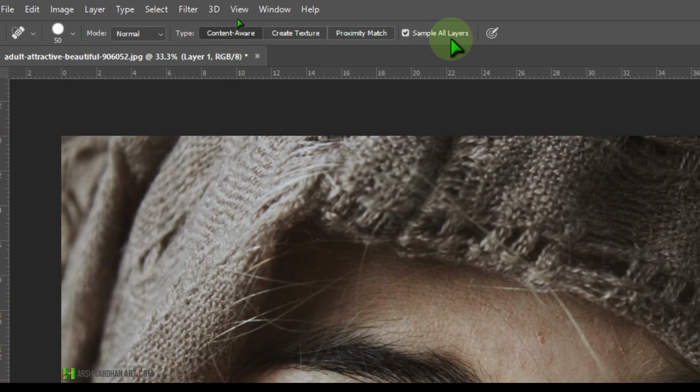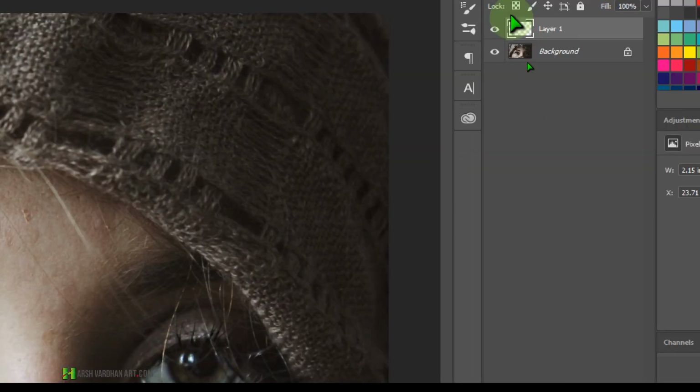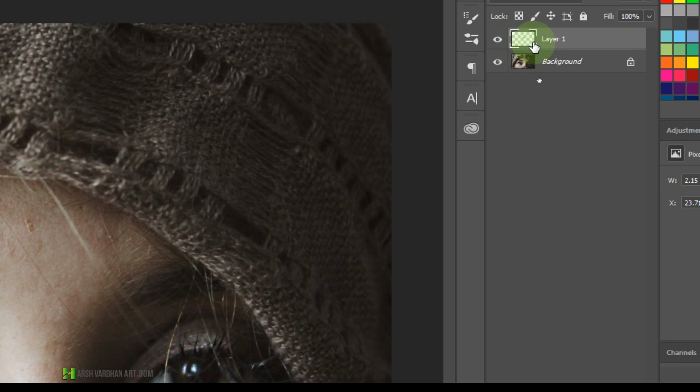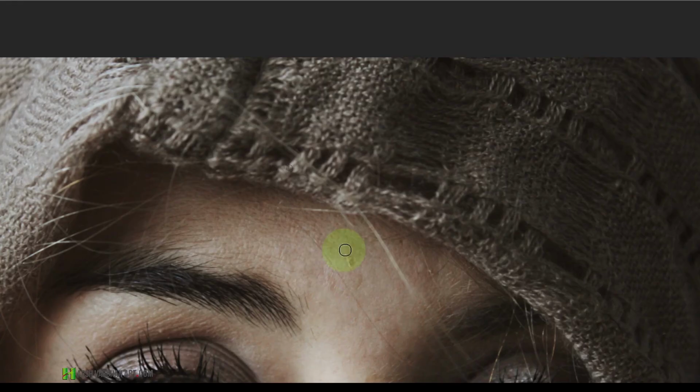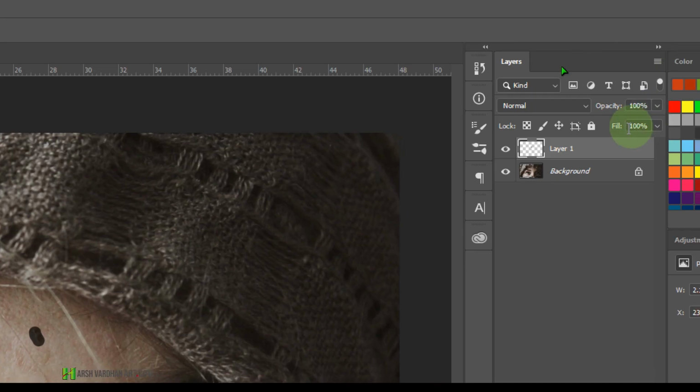The second option we have over here is sample all layers. If I just uncheck it, and in most of your cases, if you have never used this tool, sample all layers must have been unchecked. At the moment we are working on the blank layer, and I have unchecked sample all layers. If I try to paint over here, you can see it's not doing anything because there is nothing to sample from, because this layer is totally empty, it has no pixels.